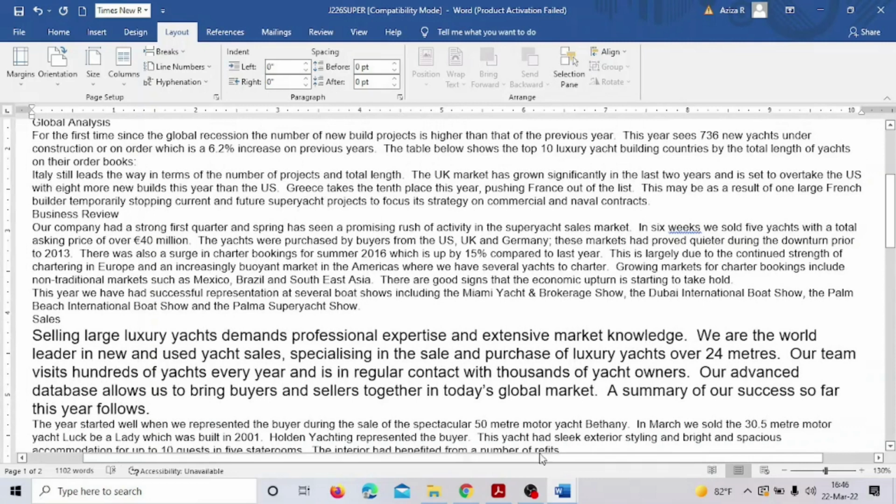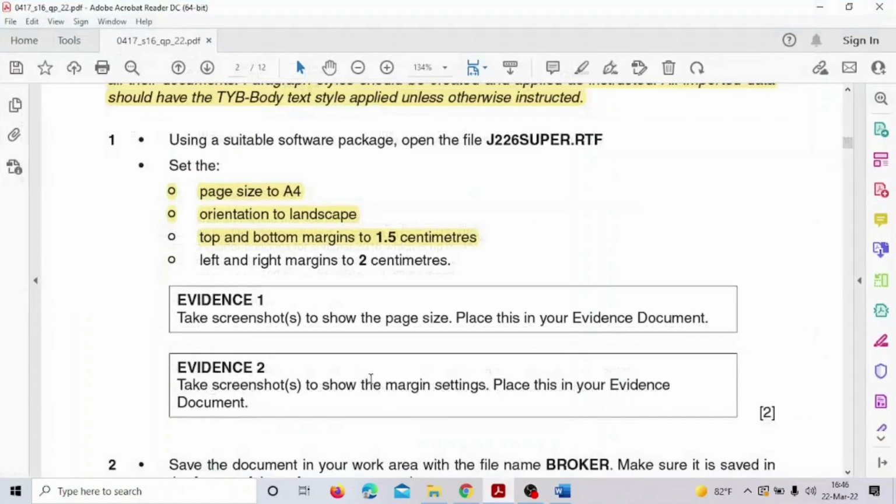Fine. Now after this, just save the work. Not yet saved, right? Okay, fine. Now this is also done.